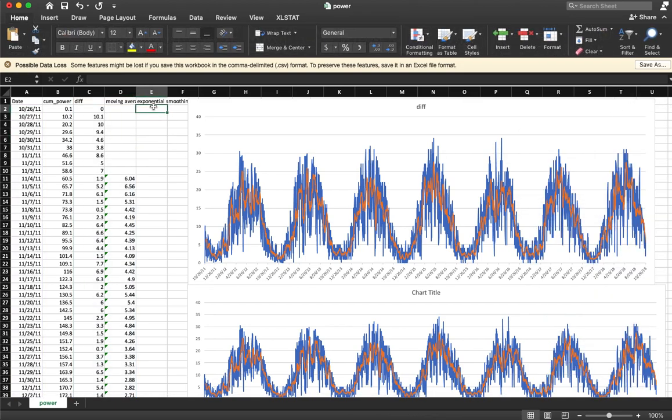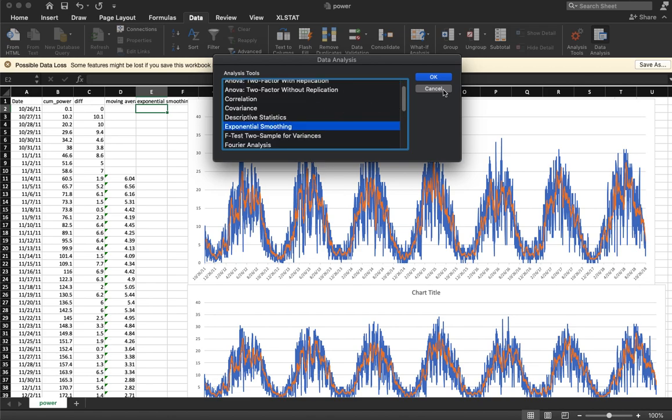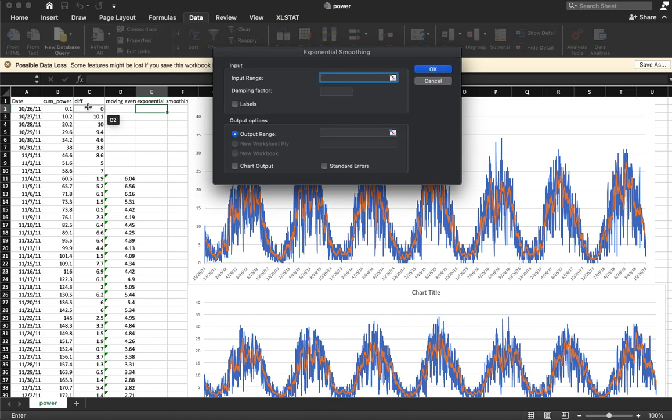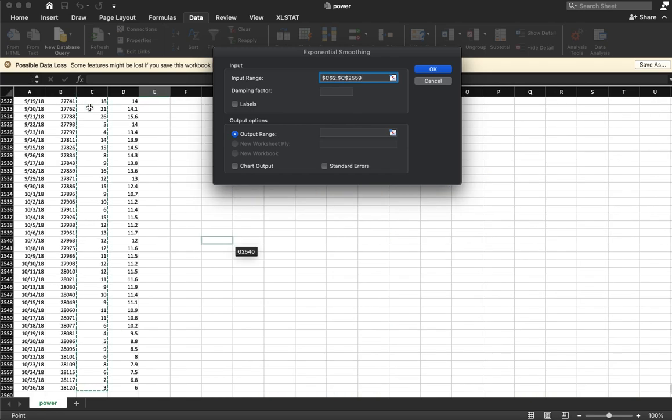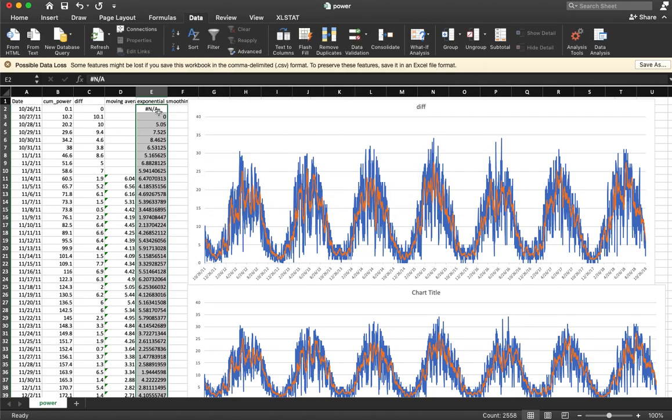Cool. Let's just add in exponential smoothing and do the same thing. So I'm going to go data analysis tool pack, exponential smoothing. My input range is here. My dampening factor is a value that I come up with. I'm going to say 0.5, and we'll look at how this changes. My output, we'll start here. All right, so the dampening factor is how much weight to put on prior values.